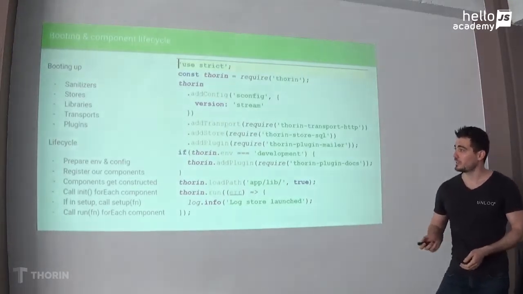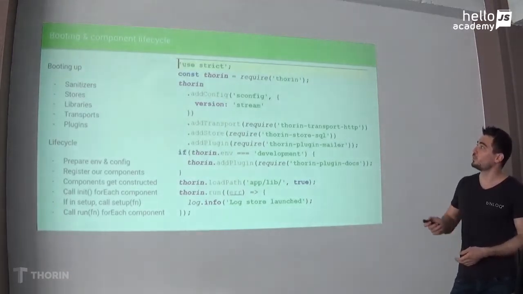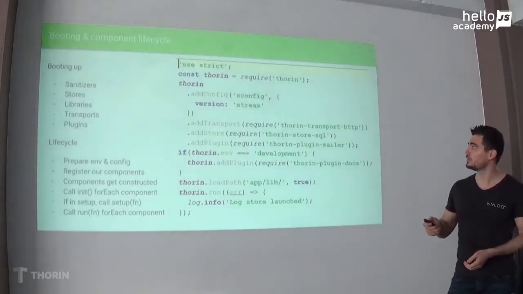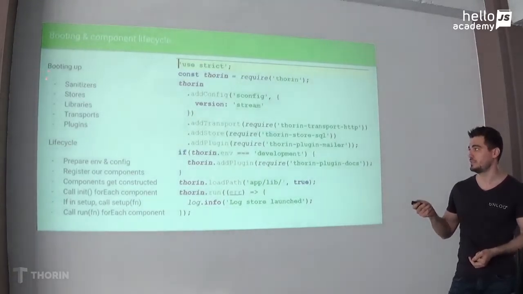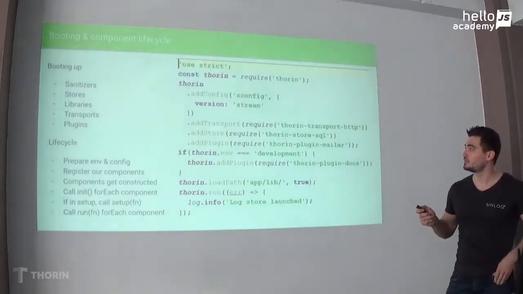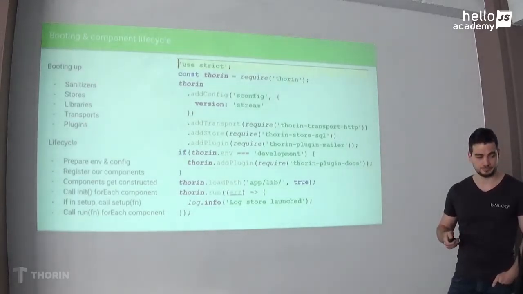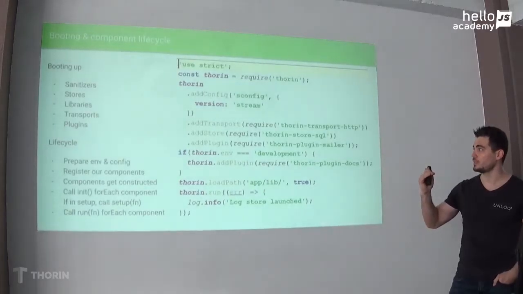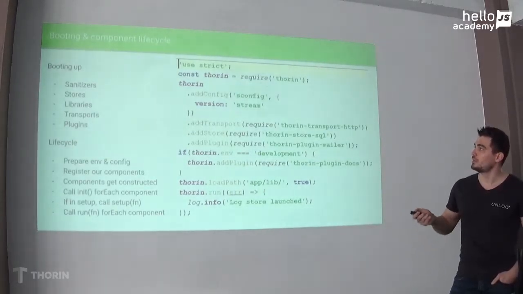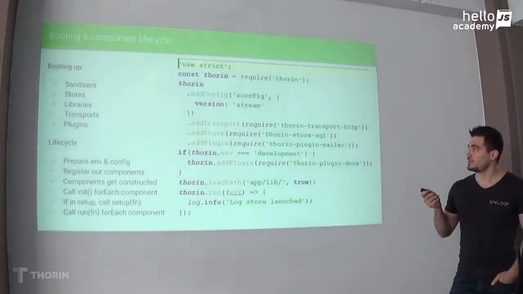So when your application actually boots up, what happens? When you require Thorin, Thorin will essentially look for its built-in sanitizers, and it will load them, and then it will load the stores. It will load your libraries, the transports, and finally the plugins. This is the way that we initialize our components. So in terms of booting up, this is the way we do it.